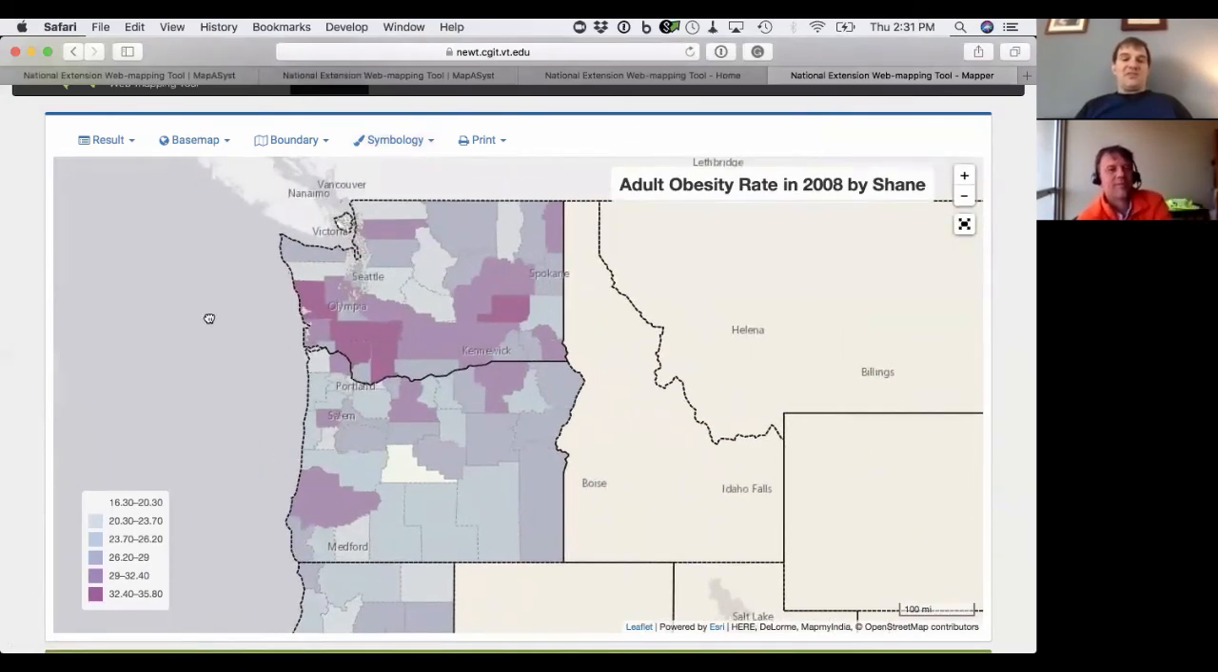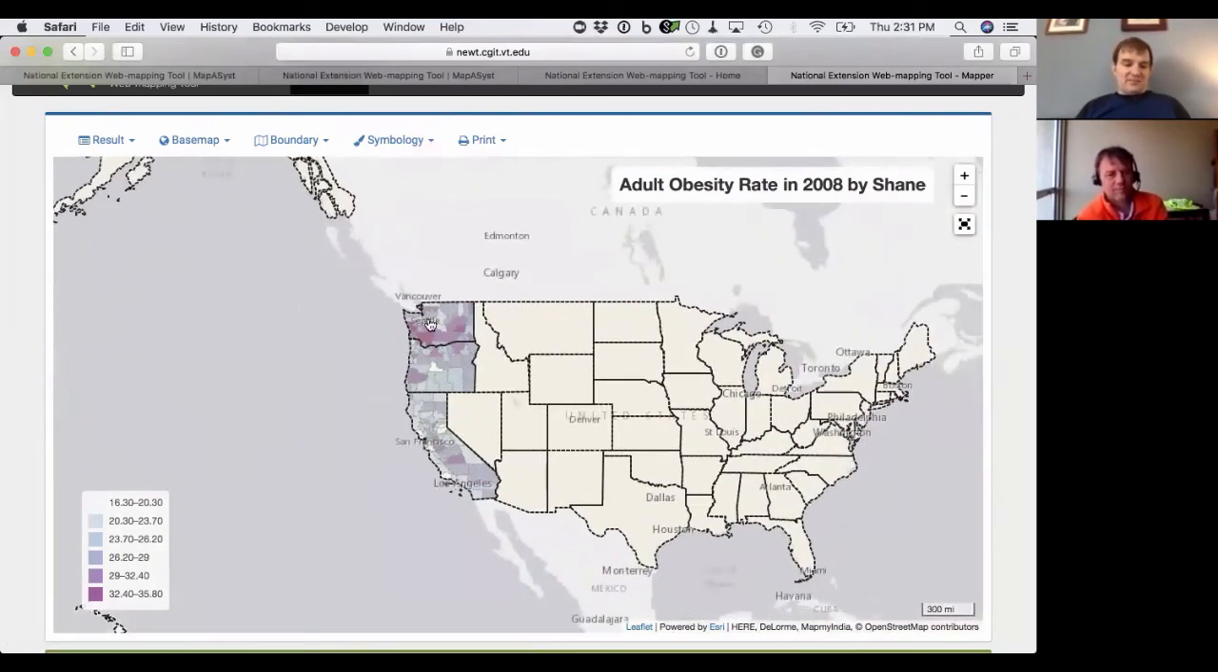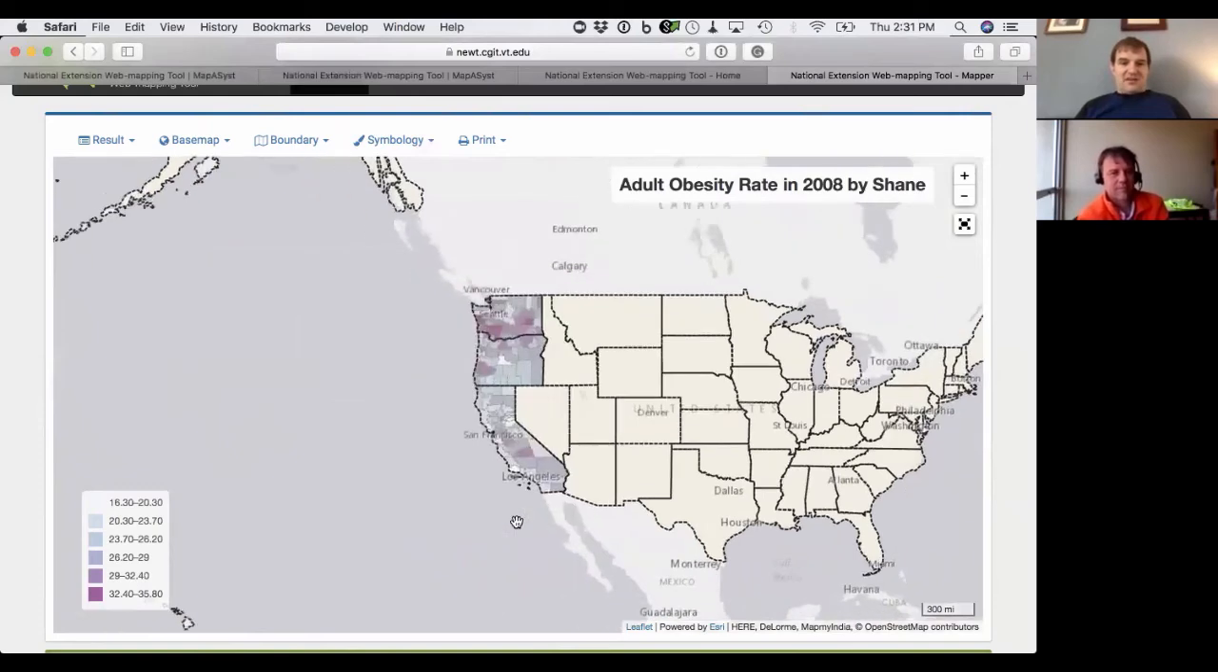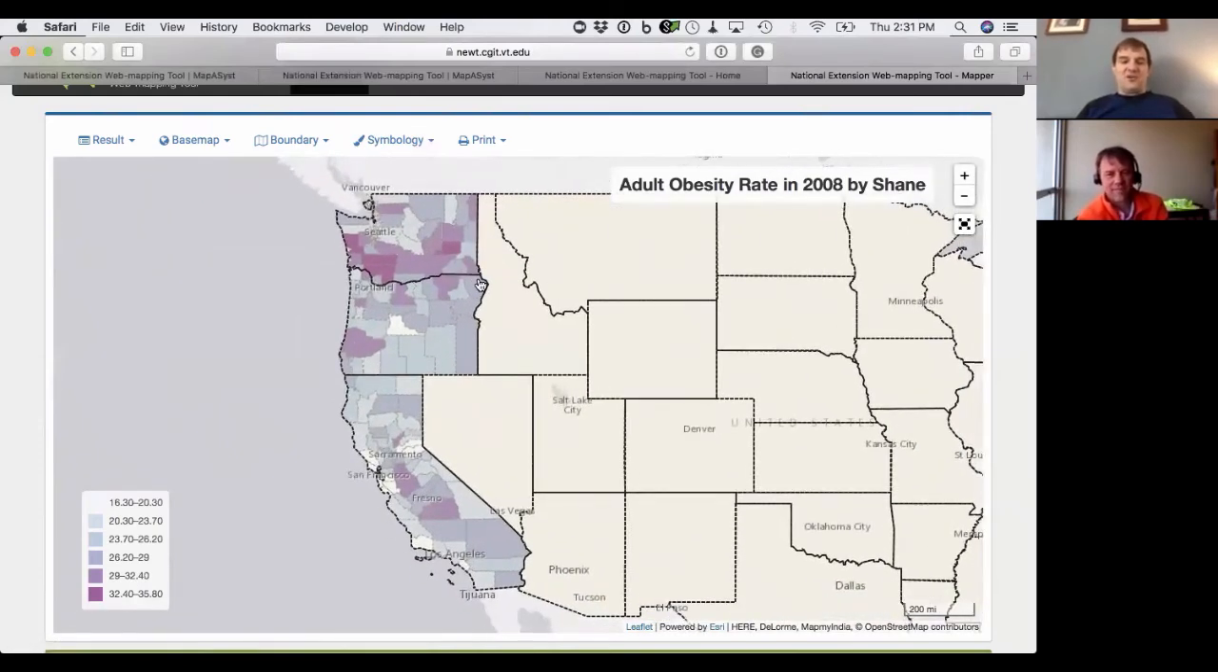So within, again, no GIS software, no GIS training, by doing those things, you can make a pretty decent looking map of the data that you just found and selected. Okay. So are there any questions about that as far as how the map works, the symbology?